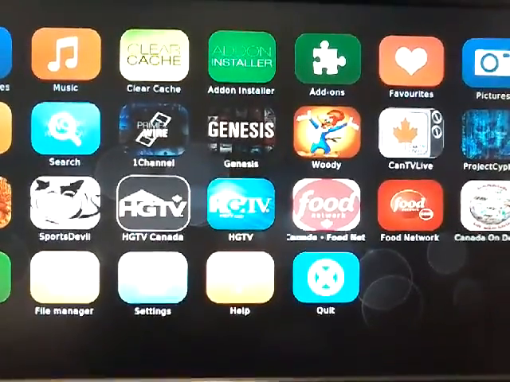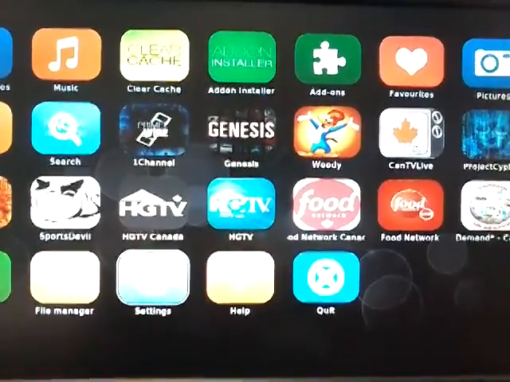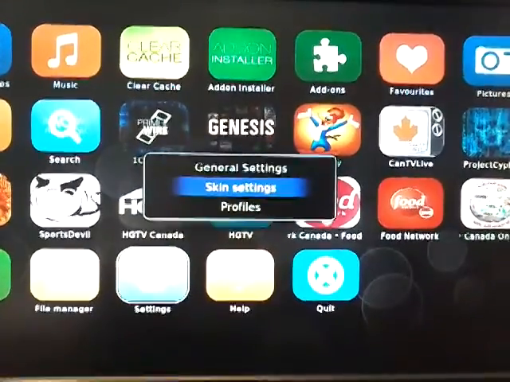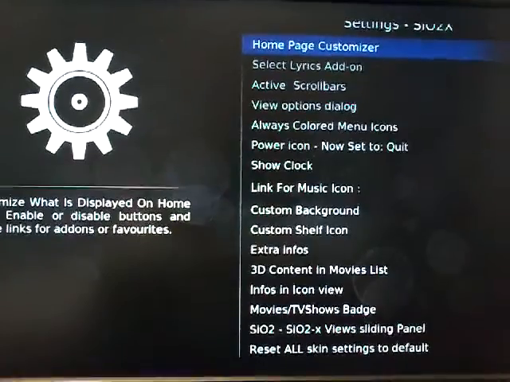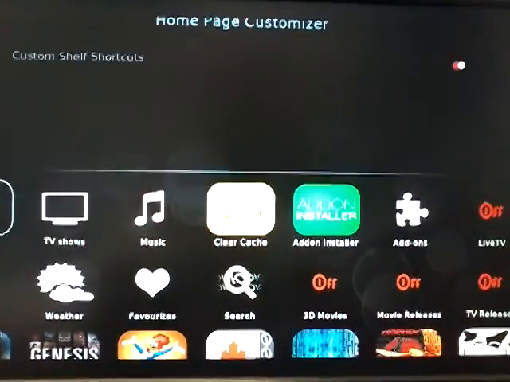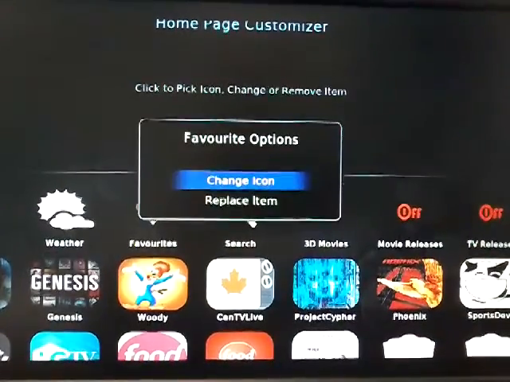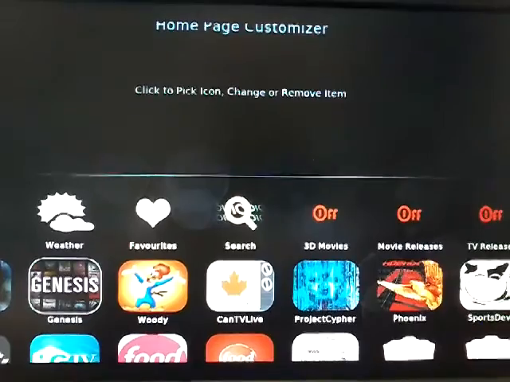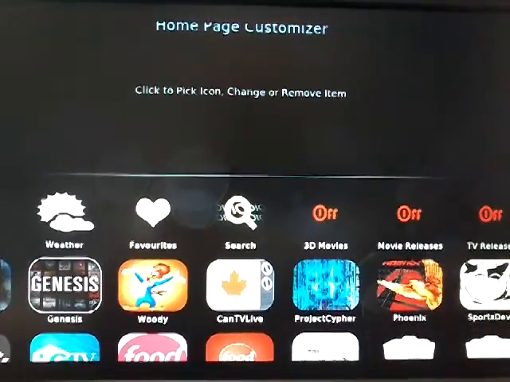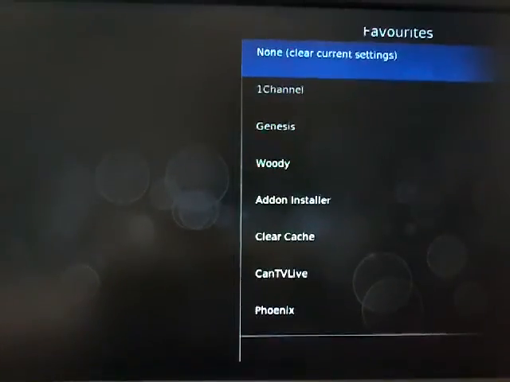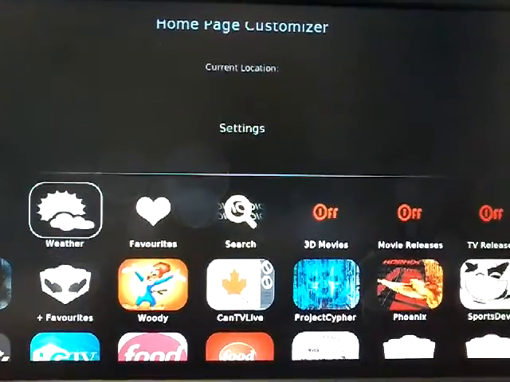So what you want to do first is go down to your settings tile, and to remove what we don't need, we're going to go into skin settings, home page customizer, and then from here you can change. So Genesis, I'm going to replace it, and for now we'll just clear it.